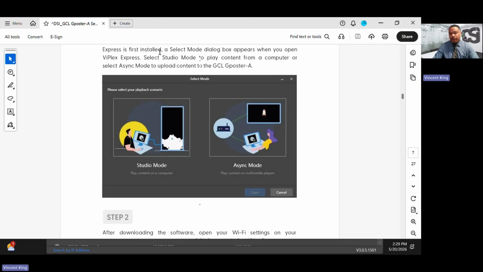Okay. Now, I stopped on this page for a reason. This is the first screen that you're going to see once you've downloaded ViPlex Express to your desktop and opened it for the first time. Now I already have this program downloaded, so I'm showing you this because it won't appear on my screen. When you reach this screen, you're going to want to click on async mode.